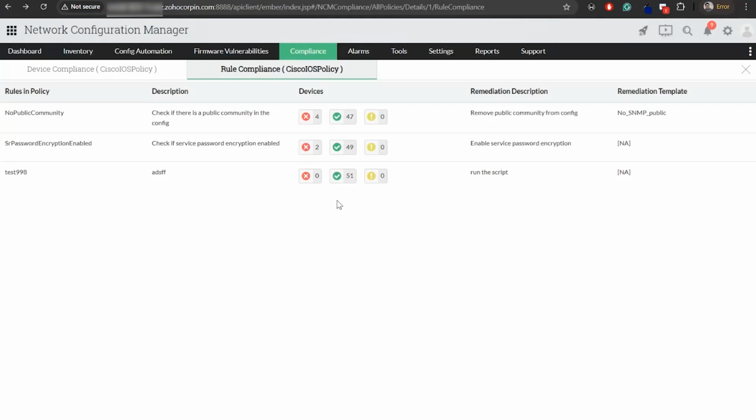That was a quick overview of the remediation configlet. With the help of this, network admins can automatically fix non-compliant configurations on network devices when a compliance check identifies deviations.